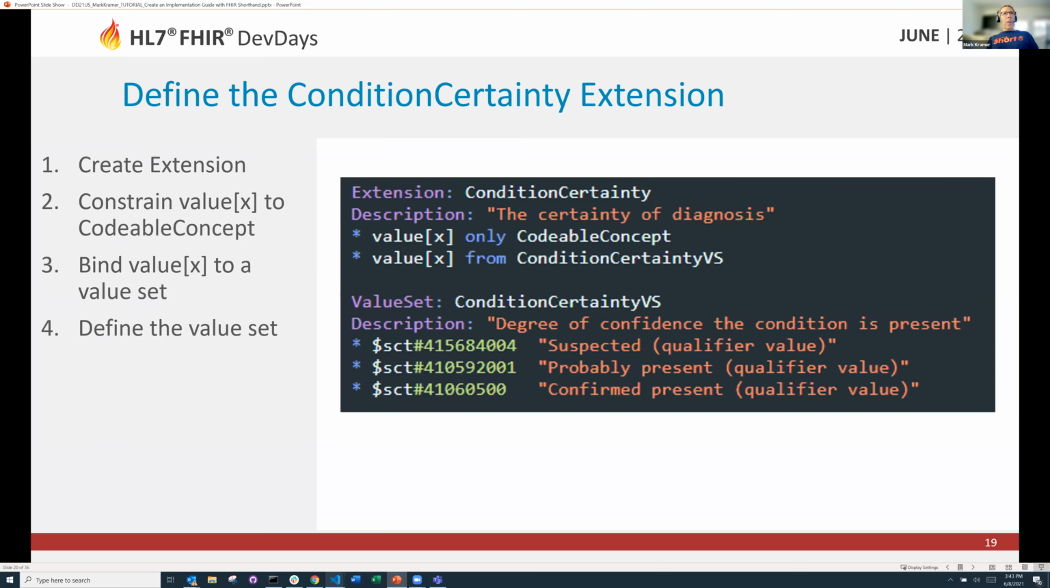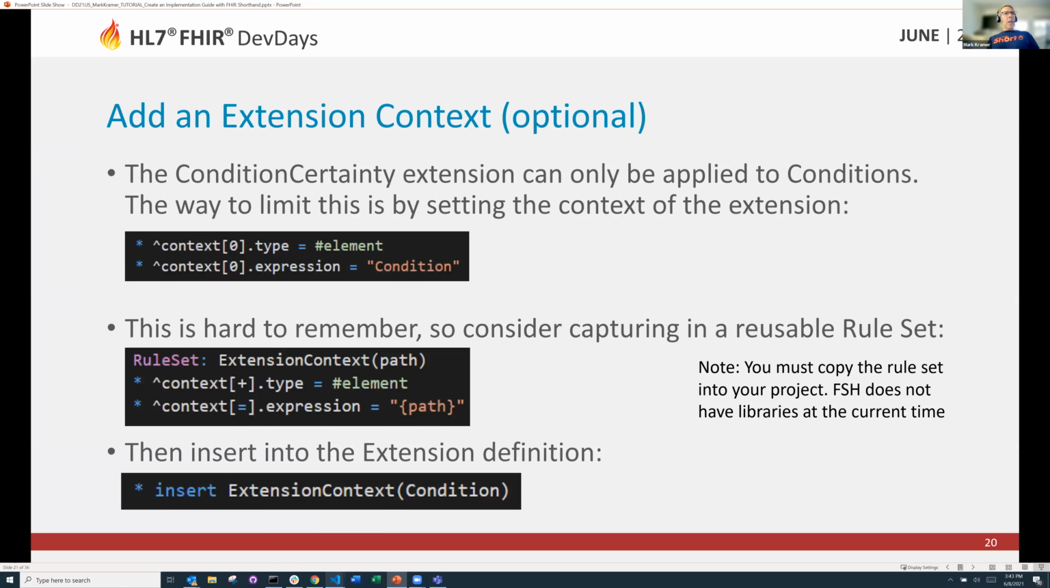Okay, so now we've defined an extension. There's some other things you can do, which I will delve briefly into. So one thing you want to do with extensions typically is to limit them to the type of resource that they can be applied to. And with condition certainty in its name, it says it should be applied to condition.